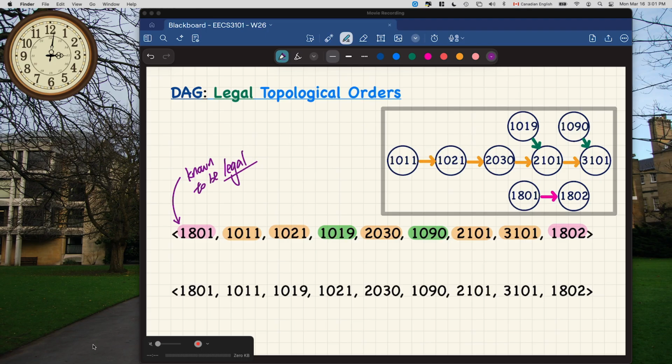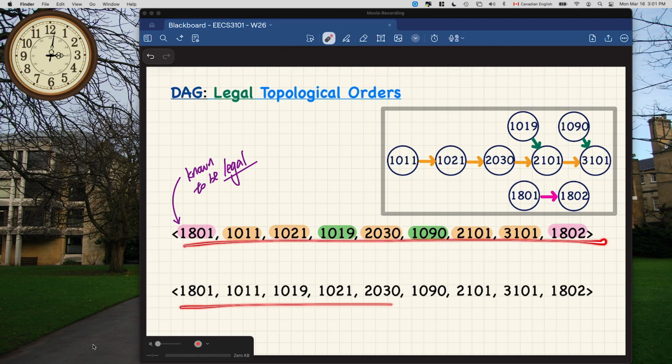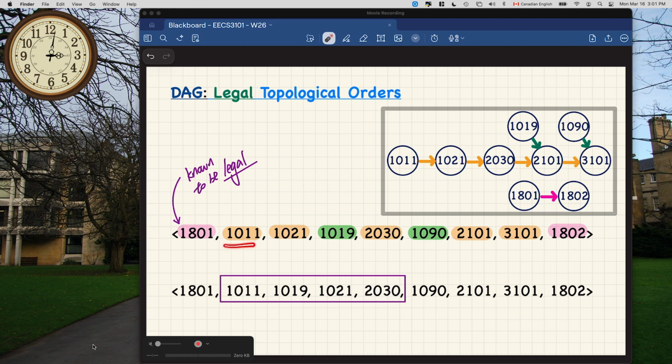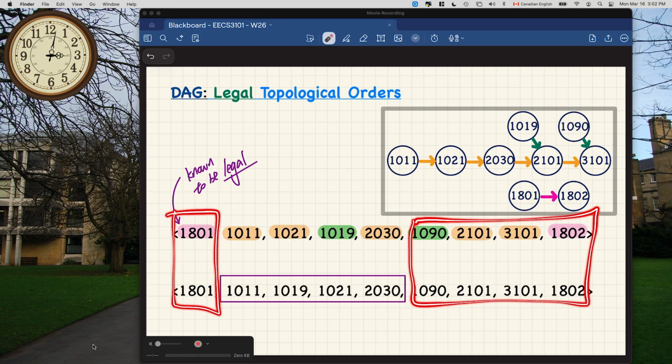What we want to do is move around some vertices while we can still satisfy all the constraints. Okay, let's see. If you compare this order here and this order here, they're pretty much the same, except for one part. Let's now take a look. So it would be for this part here. That's not exactly the same. You can see that here I got 1011 followed by 1021. But here I got 1011 followed by 1019. And then 1021 followed by 1019, 1021 followed by 2030, right? It's not exactly the same. So that's the difference. And then for all the rest, this part over here and this part here, they're identical.